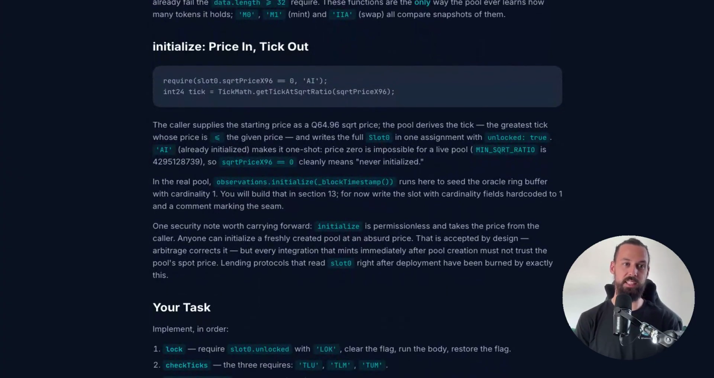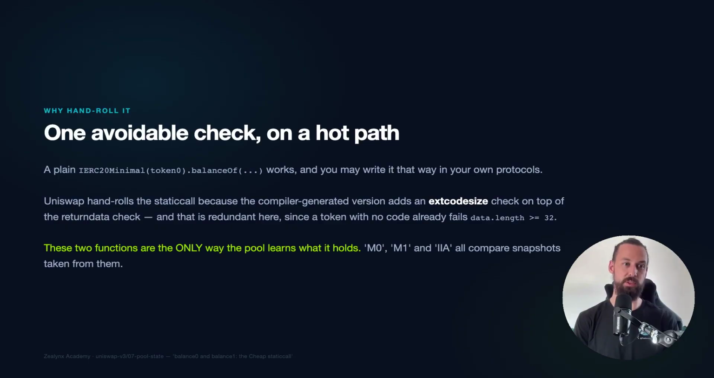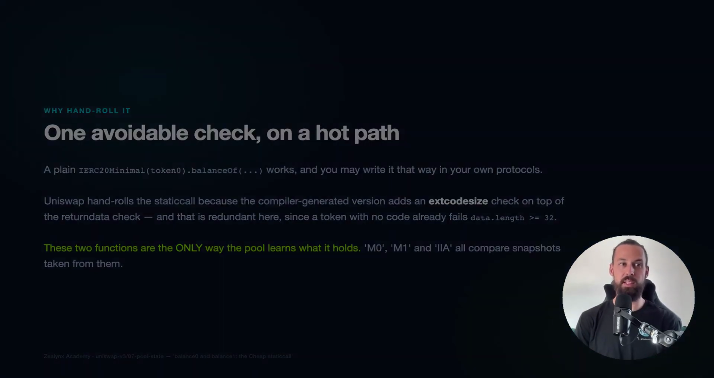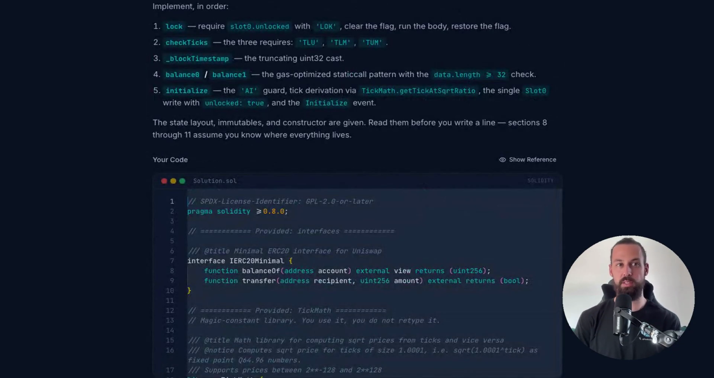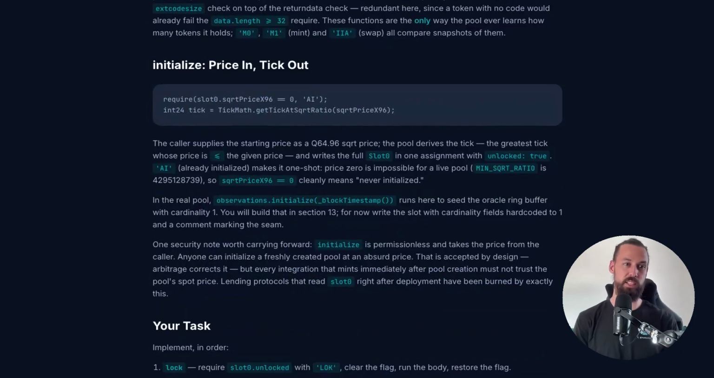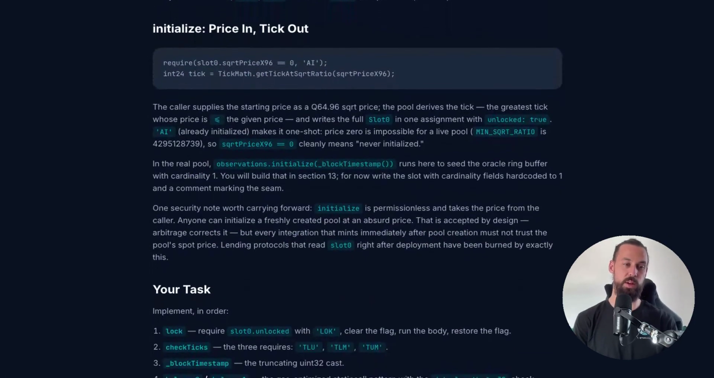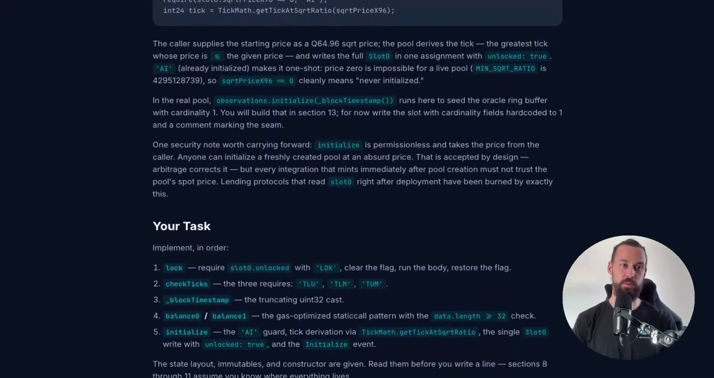Because the compiler-generated version adds an extcodesize check on top of the return data check, and that's redundant here. A token with no code would already fail the data length requirement. So it's one avoidable check removed from a path the pool hits constantly. And these two functions are the only way the pool ever learns how many tokens it holds. Every payment verification in the protocol, the mint checks, the swap check, compares snapshots taken from them.